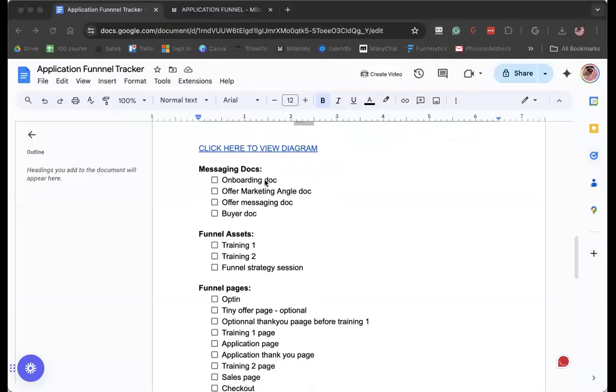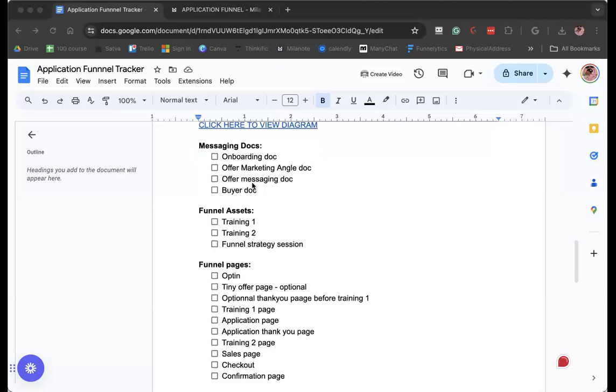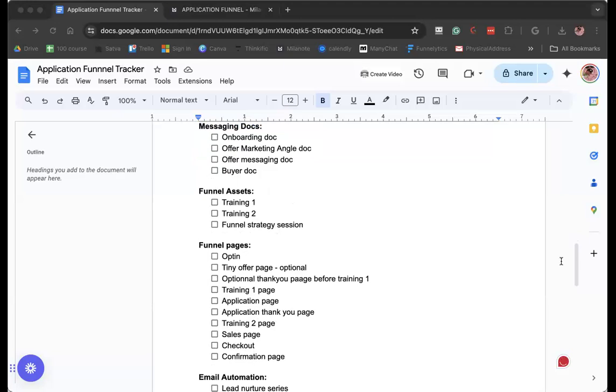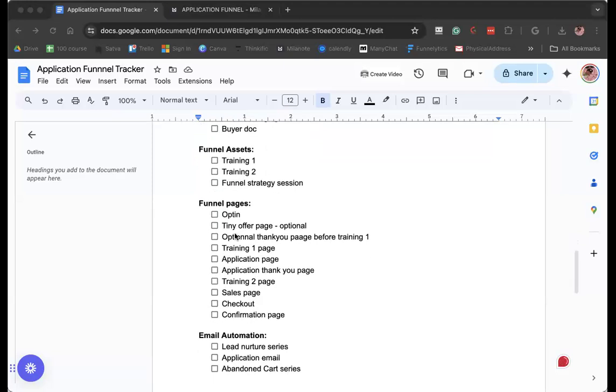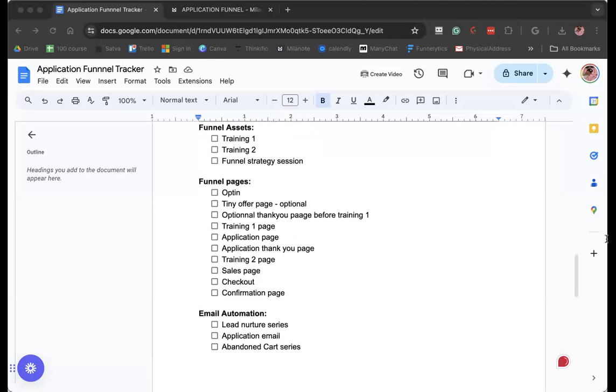So this is the workflow that you've been following. This is the messaging documents. You probably did not go through the onboarding doc if you jumped in at a later time, but you went through your offer marketing angle, your offer messaging doc, your buyer doc. So that's just really getting all the information ready for the funnel. Then creating your actual lead magnets, which is training 1 and training 2, which we work on together. And then we'll have that funnel strategy session to say, hey, are we maximizing this funnel as best we can? Do we make sure we have continuity in there, upsells, downsells, whatever we can to maximize this cart value, but not take away from the group coaching program. But also just what is your strategy there in general?